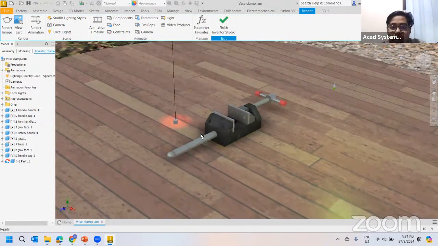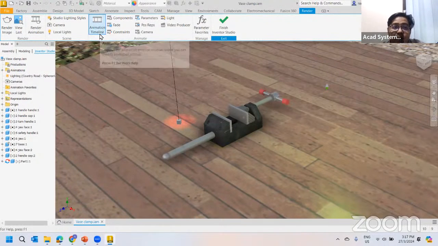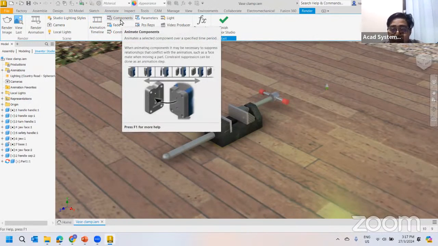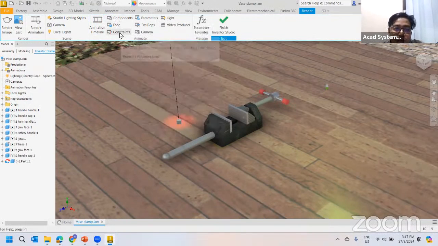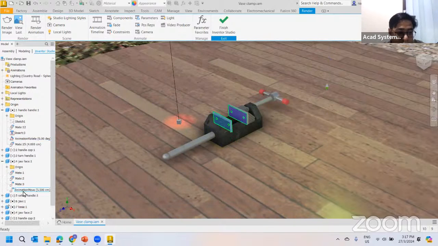So now I would like to render an animation. I need to add an animation first. To add that, you can go to Animate here. So we have an animate timeline. Basically there are two ways to animate. One is to animate based on the component, and the other is to animate based on the constraint. You can select the constraint that you have added before. That will be the animation rotate that I have put here, and also the animation for the move.